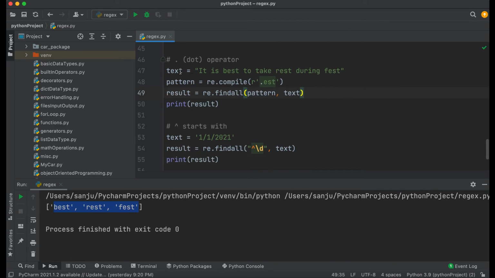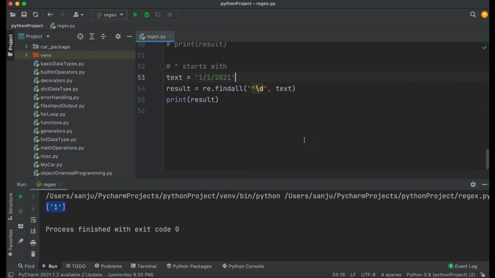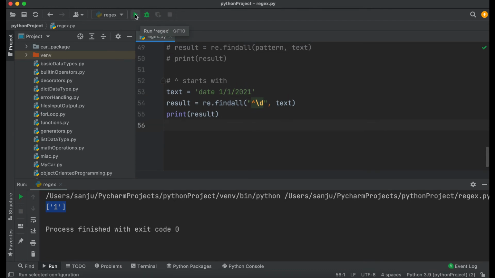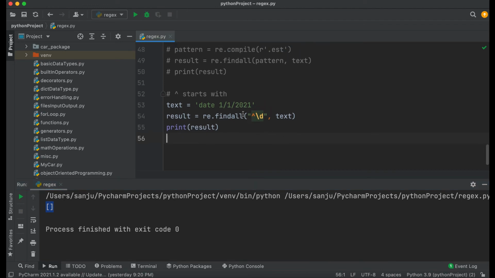Okay, so let's run this first. Here it returns the list with the matching pattern, right? So that's how you can see if your given text starts with a digit or not. But if the text is given like this, it will not match, and it gives you the empty list back because your given text doesn't start with a digit. So this symbol is basically to check the start of your data.